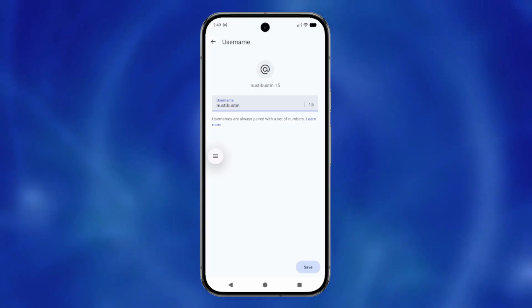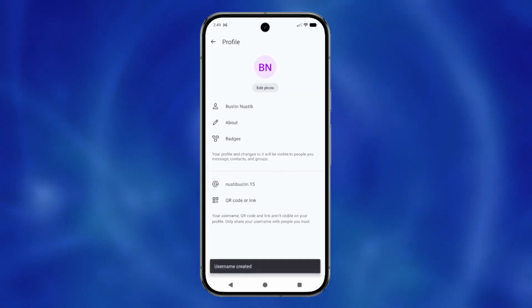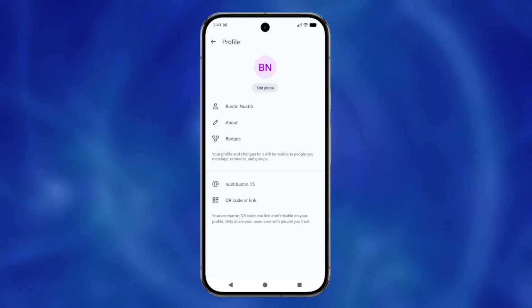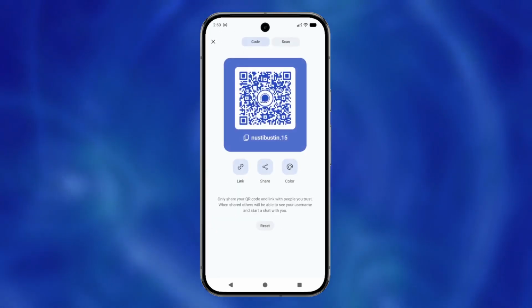Once you're happy with your username, tap Save in the bottom right corner. This will save your new username and make it active on your account. Give it a moment to process and save your changes. Now, below your username, you'll see an option that says QR code or link. Tap on it and your personal Signal QR code will appear on your screen.